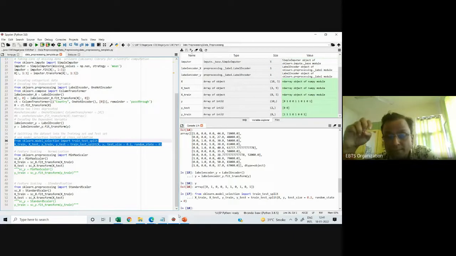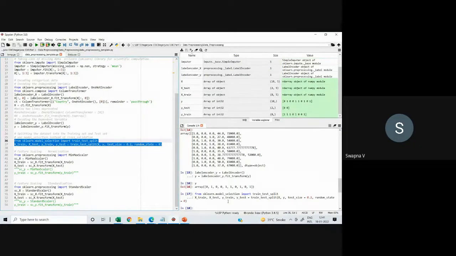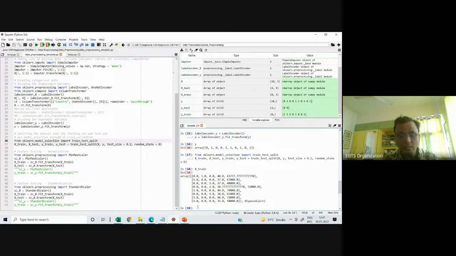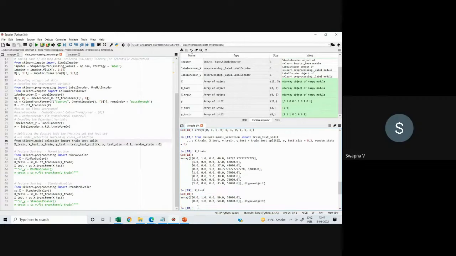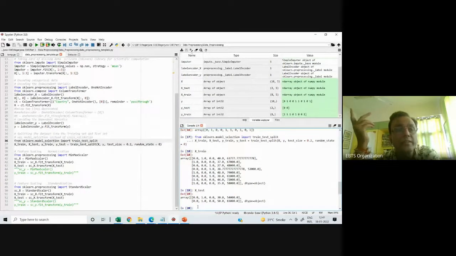I have a question, sir. If the data is categorical, then no need of scaling? Sorry, what is the question? If the data is categorical, then no need of scaling. If your data is fully categorical, then obviously there is no need, because categories have a fixed set of values.